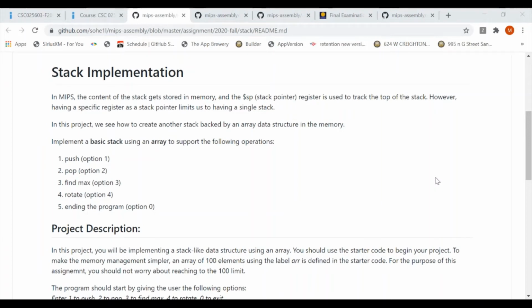So in this project, we are going to implement a stack in the memory. If you've seen the stack chapter, we had a way that MIPS is handling the stack, and you have a specific register that is the stack pointer, and you're using that to keep track of the elements on your stack. And the elements themselves are stored in a specific location in the memory that is predefined by MIPS. So at least the starting point is predefined.